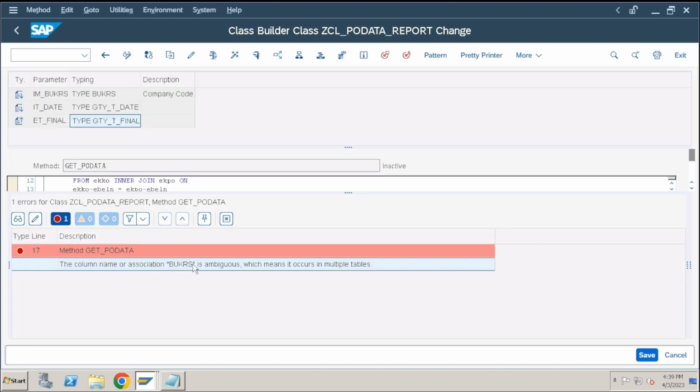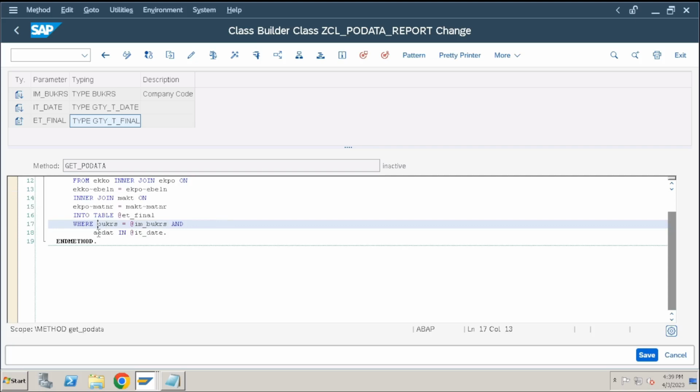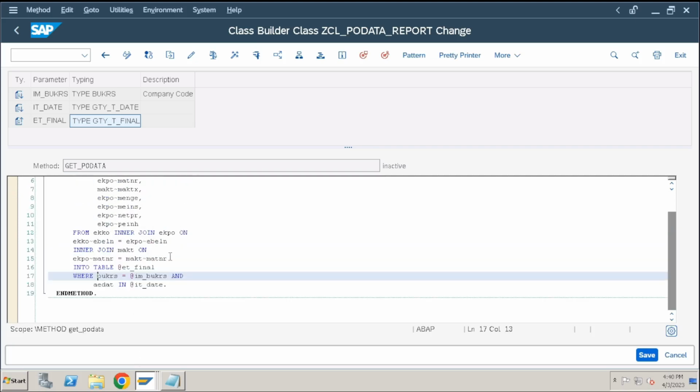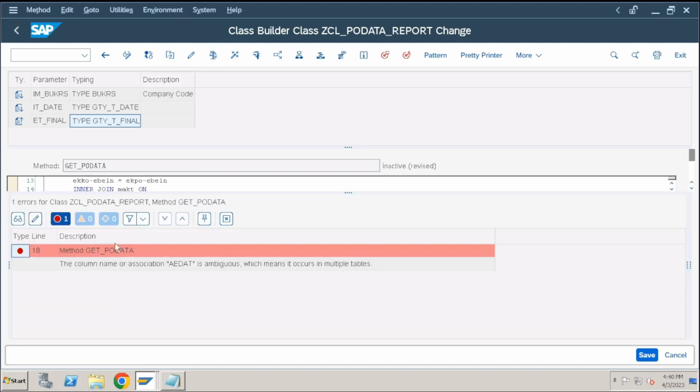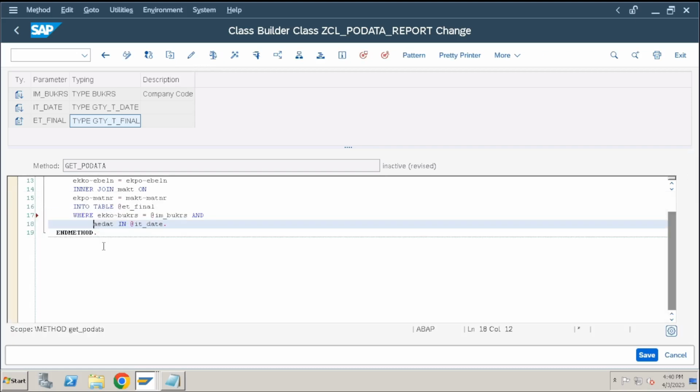Ambiguous error. You have to mention the company code's full name. Bookers is in both tables, EKKO and EKPO. Yes, sir. That's why it is asking you to specify from which table you want to check. What about AEDAT? AEDAT is also ambiguous. Yes, EKKO.